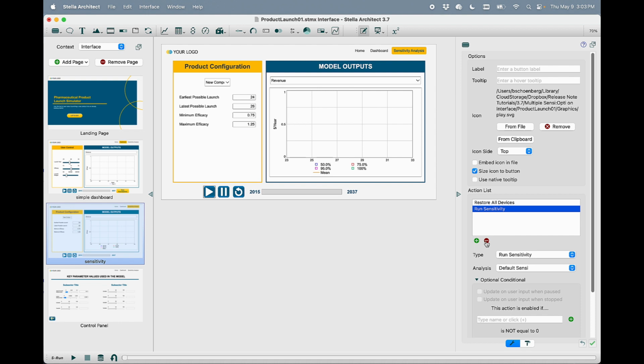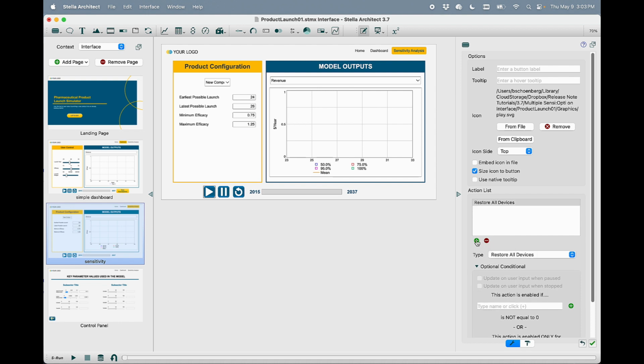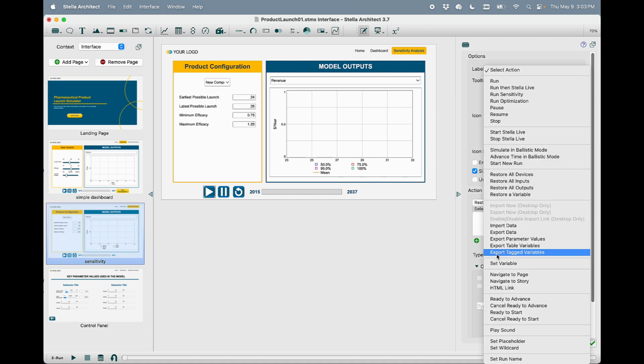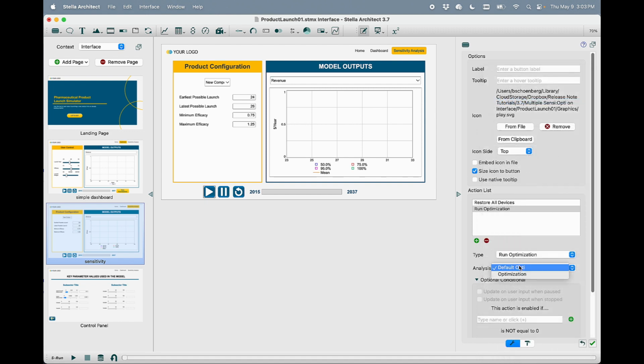If we wanted to, for instance, run an optimization, we can remove the run sensitivity action, add a new run optimization action, and it too has the same setup where you can choose which optimization you want to run.